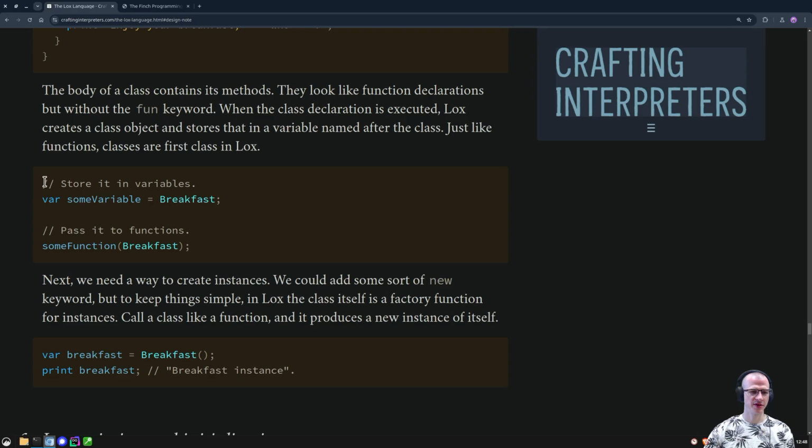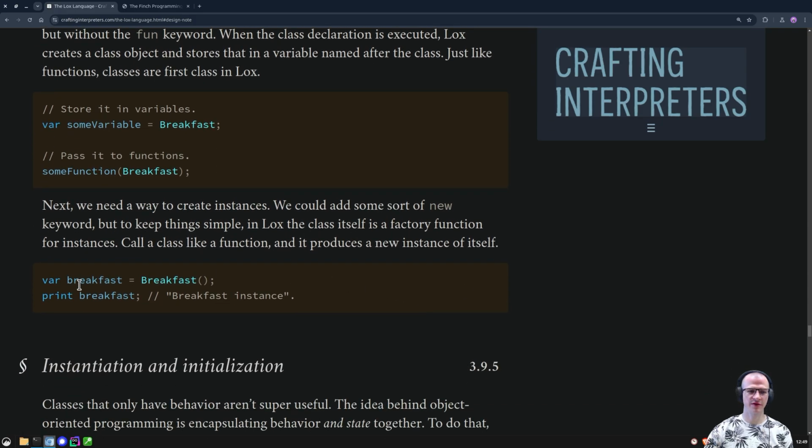Okay, so this shows that you can store a class in a variable and you can pass it to a function. Next, we need a way to create instances. We could add some sort of new keyword, but to keep things simple, in Lox, the class itself is a factory function for instances. Call a class like a function and it produces a new instance of itself. Var breakfast = Breakfast(); print breakfast; // "Breakfast instance".